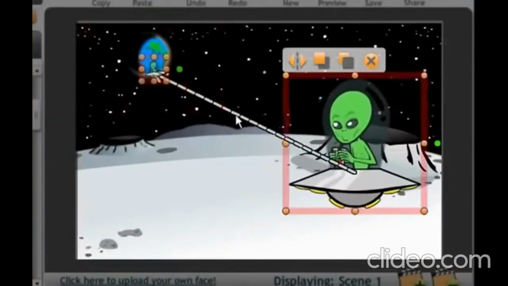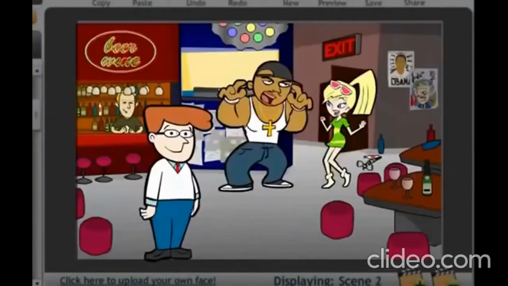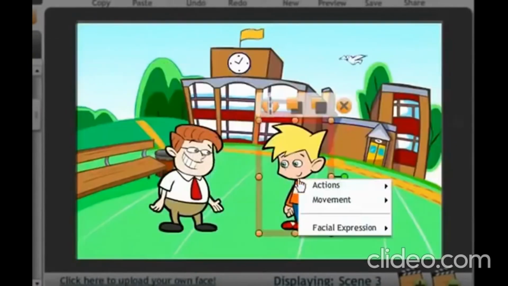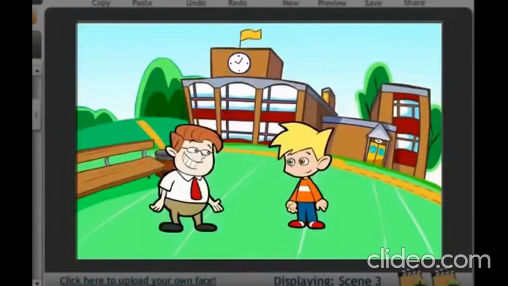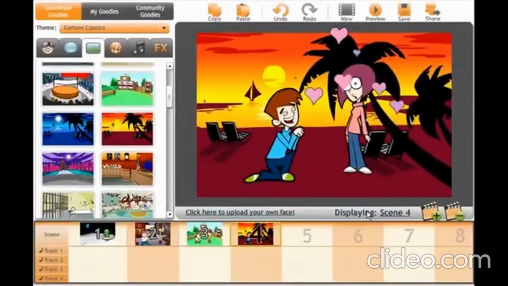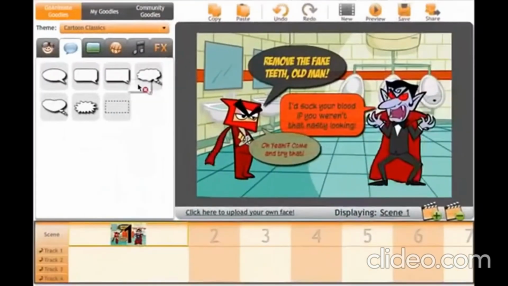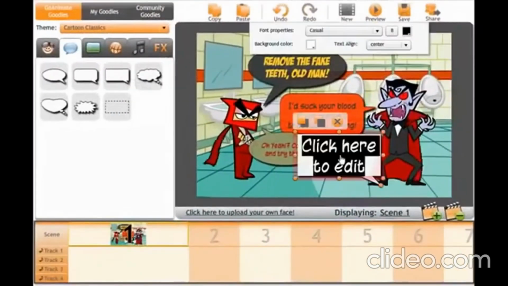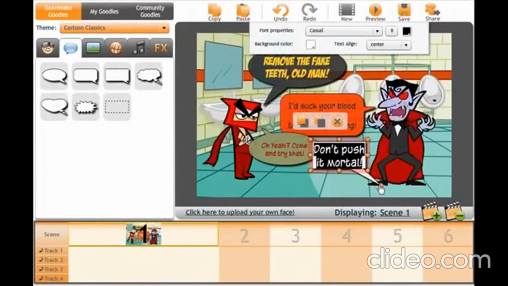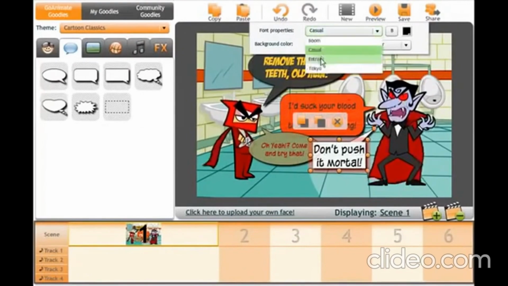You can make characters walk, fly, dance, fall, and more. Some can sleep, high five, drink, and even fall in love. Add speech with a click. Choose from a range of speech bubbles and size them, move them, shape them, and fill them with your own words.